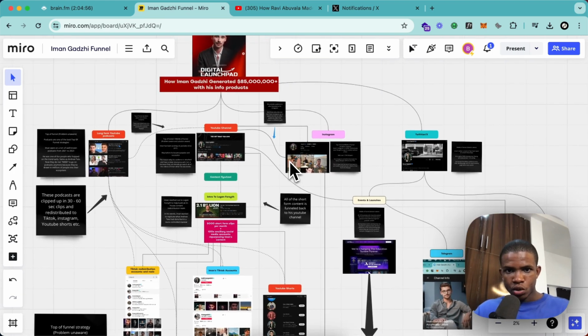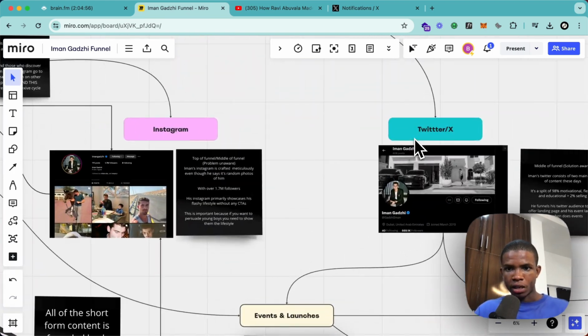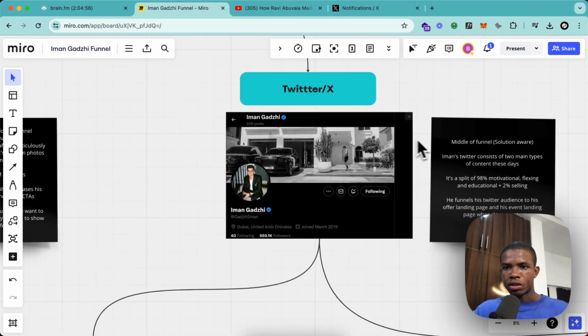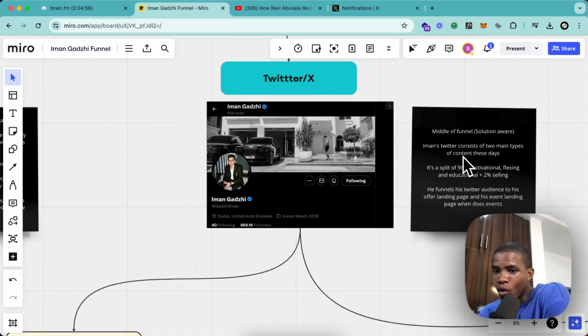Now, the next one here is Twitter. And the Twitter strategy is really, really simple. So Iman Gadzhi, this is a middle of funnel strategy for him, and the audience here is solution aware. Now, Iman's Twitter consists of 2 main types of content these days. It's a split between 98% motivational, flexing, and educational, plus 2% selling.